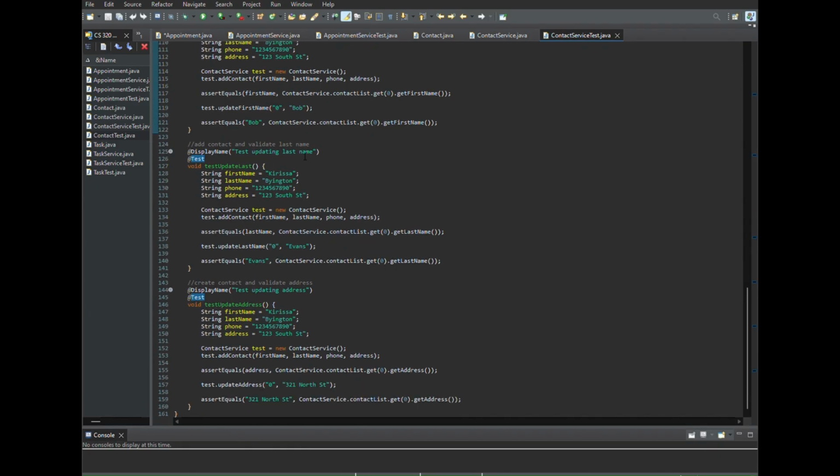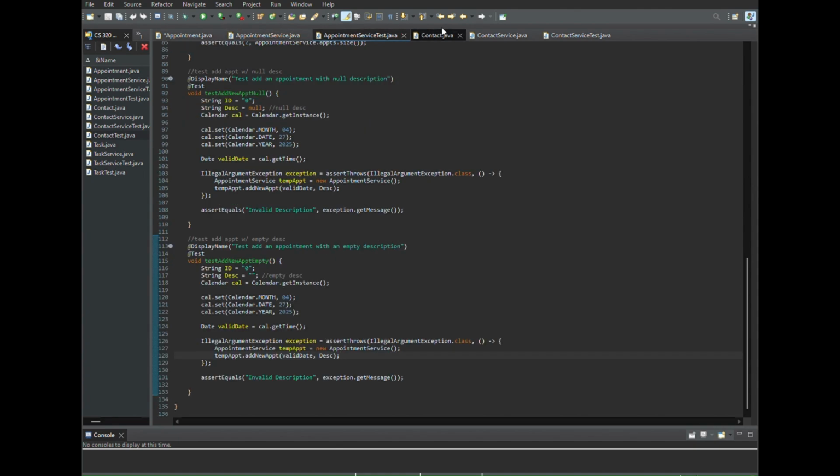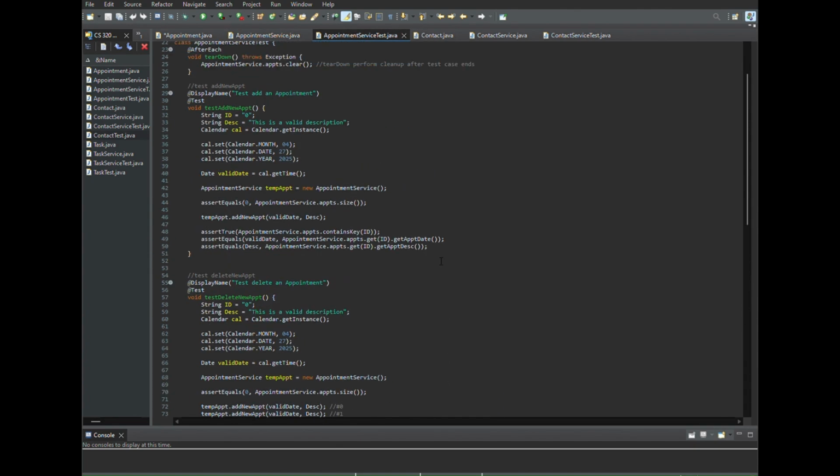This is also where we are updating the last name and validating that it was in fact updated from Byington to Evans, and this is where we validate it. And then we're also validating that the address was updated correctly. This was the original, this was the updated, and then this is where we're validating that it was updated within our list.